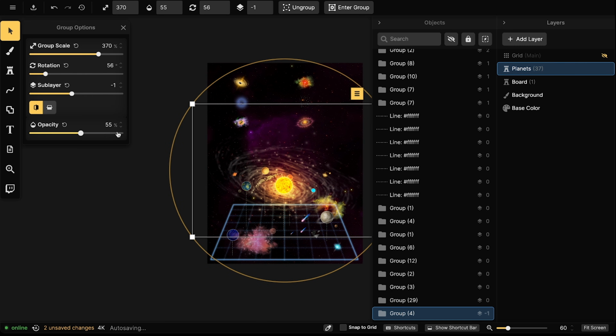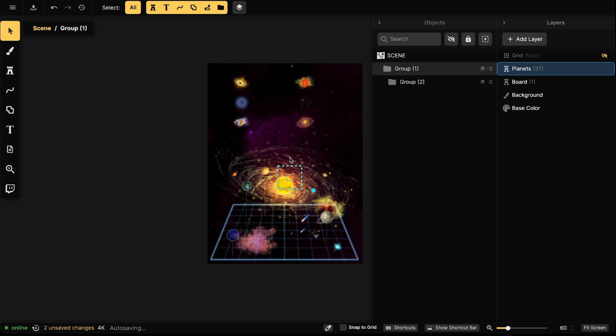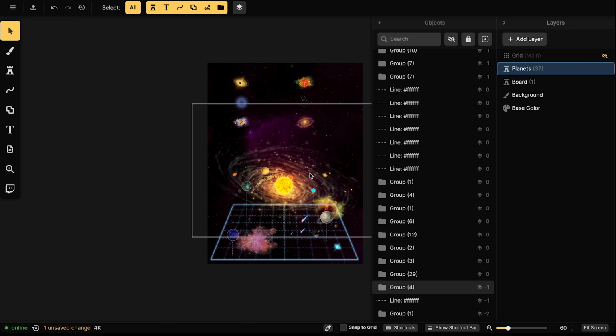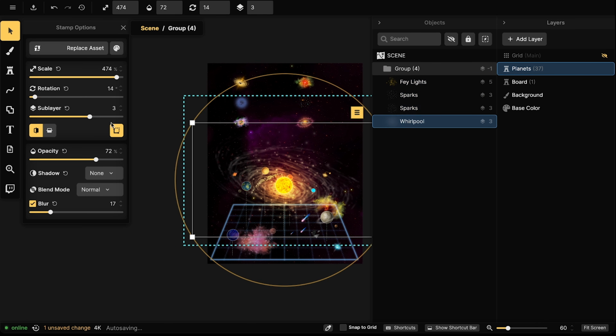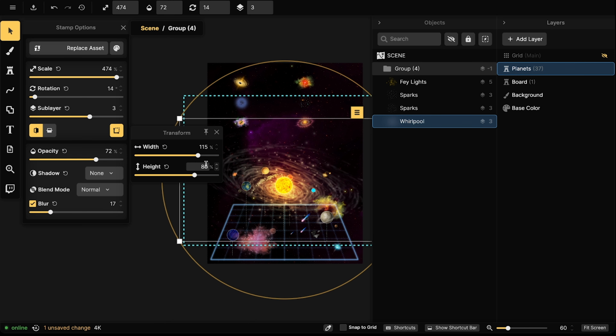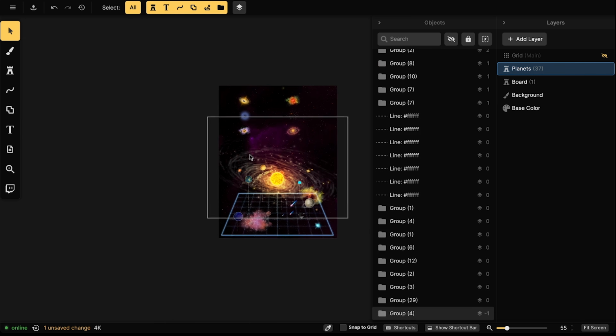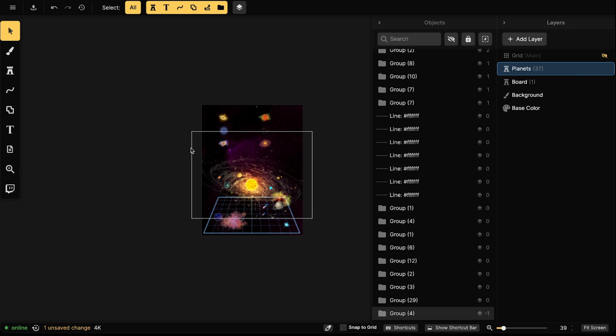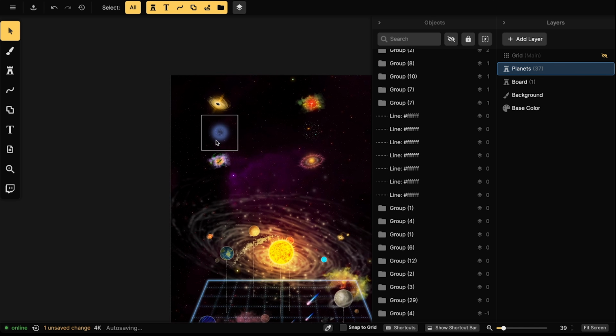Let's open this up, grab that whirlpool real quick, and let's play with the dimensions a little bit more. I'll change the width. There we go, a little bit wider. Change the height. There we go. That looks good. Okay. And now we have this nice spiral stuff going on here.